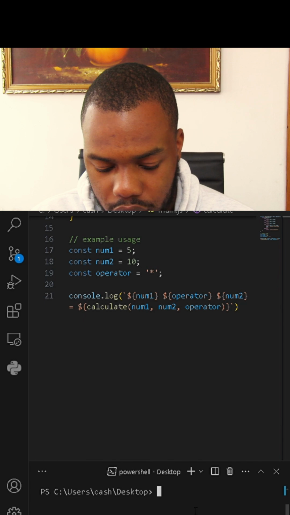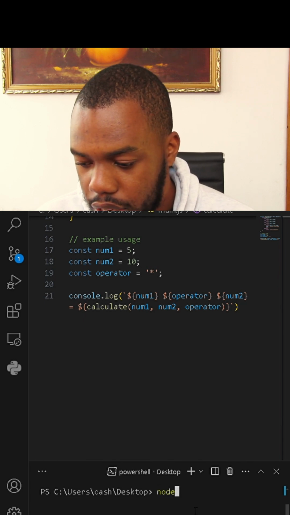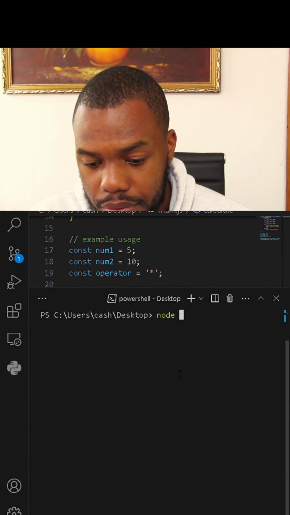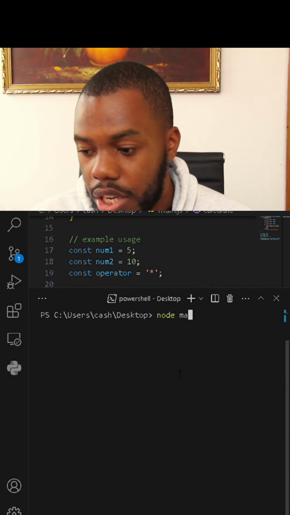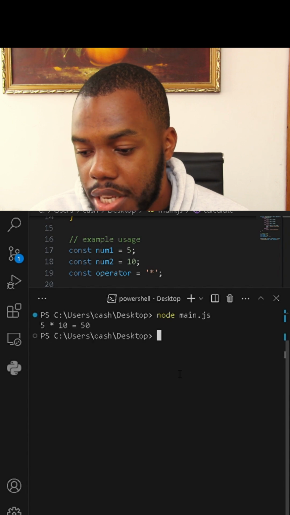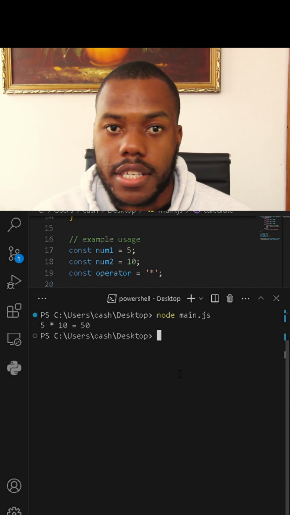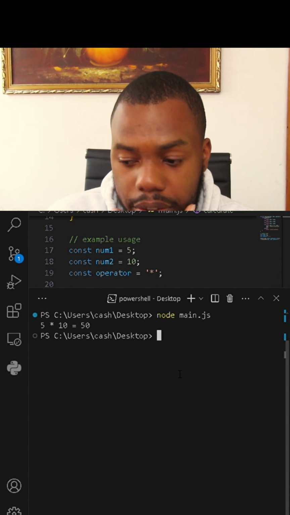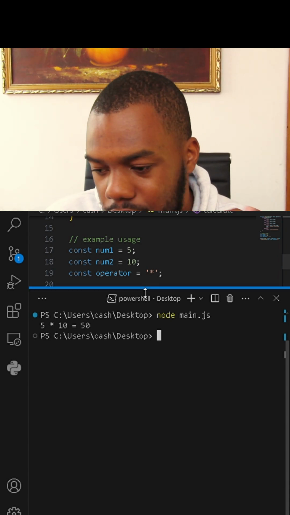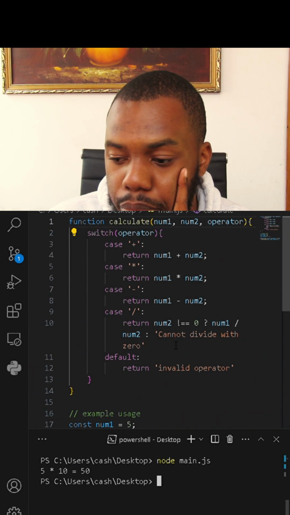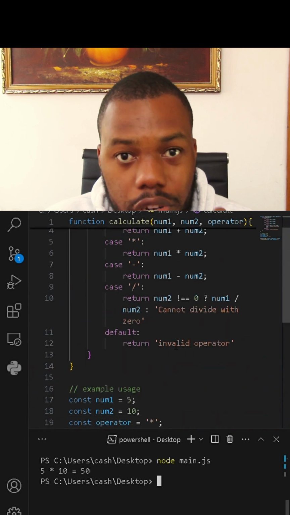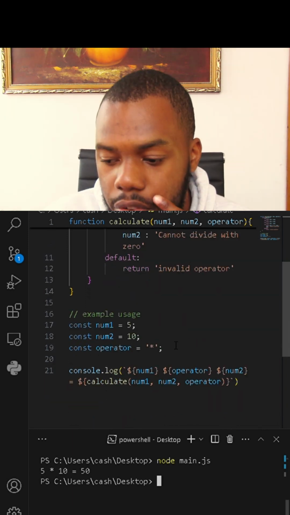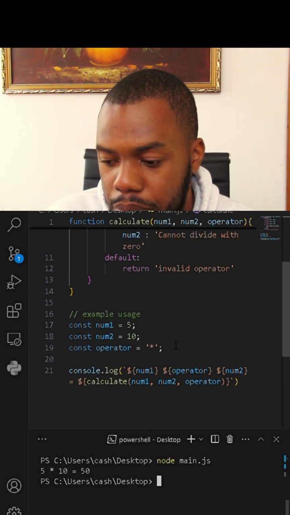Let's see if we run it, will it give us any errors or not? Hopefully we don't get errors, guys. It's main.js. 5 times 10 is in fact 50. So we managed to create a whole calculator. It wasn't that complicated because I just used a switch statement, and that's pretty much all. But you can see it's the basic way of creating a calculator within JavaScript.